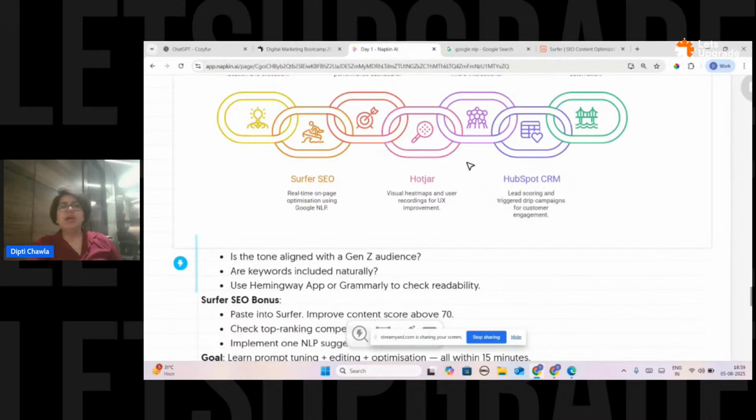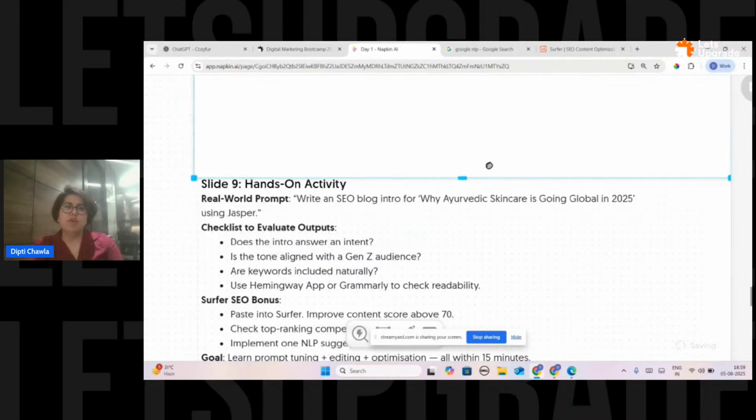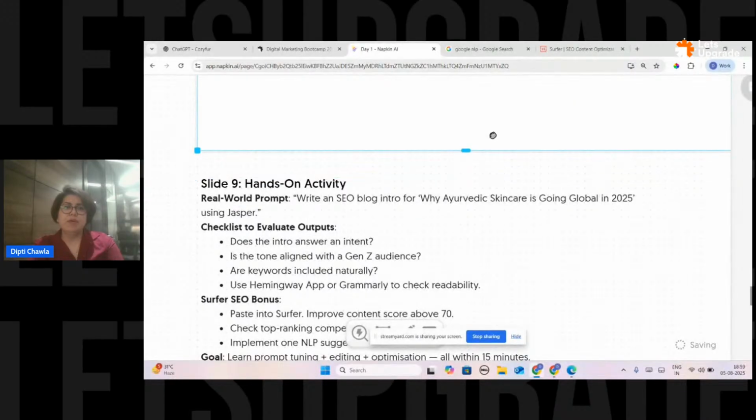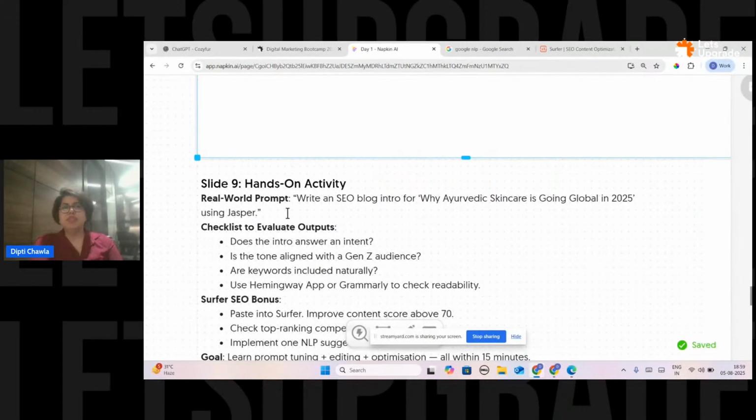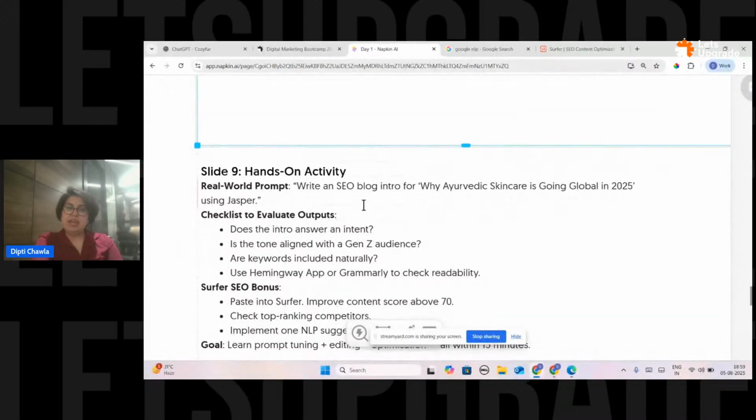Now, after all these tools, how will you identify what is working for you and what is not? Now, a hands-on activity: you can write an SEO blog using Jasper if you have it. Take a free trial of Jasper and write an SEO blog.